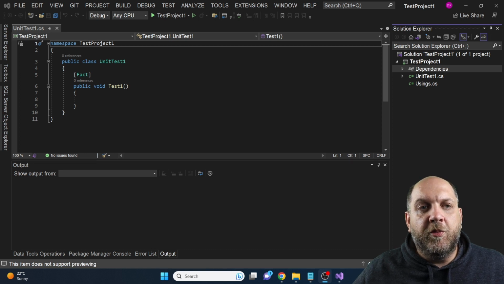MoQ is a very popular unit testing library in the .NET ecosystem, but unfortunately, starting with the latest release, MoQ has started to mess around with your personal data. And let me show you what I mean by that.